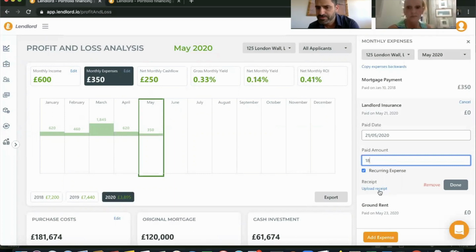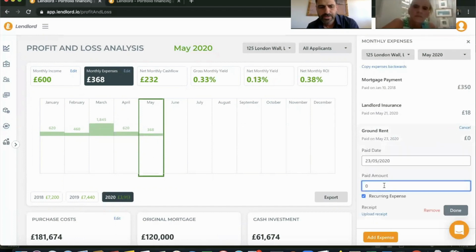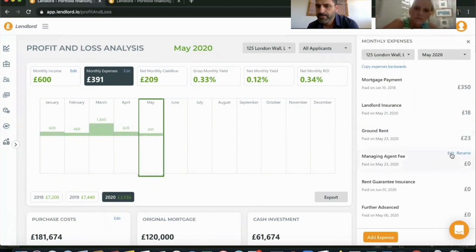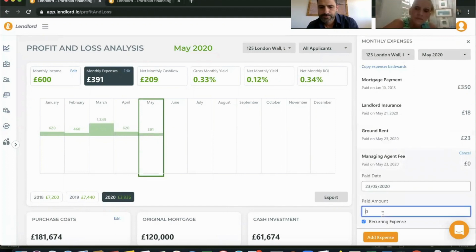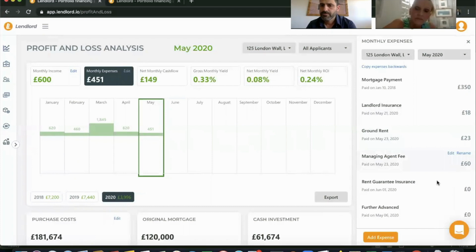Okay, you can also upload a receipt for this month, but if it's checked, click done, then the platform will carry it over every month. So you don't need to enter it again. The same for the ground rent. Make sure it's recurring. Managing agent fee, etc.